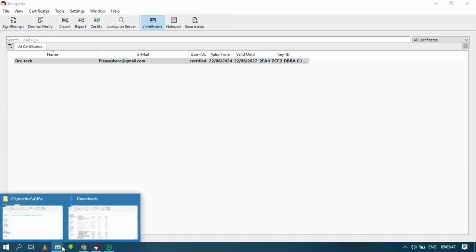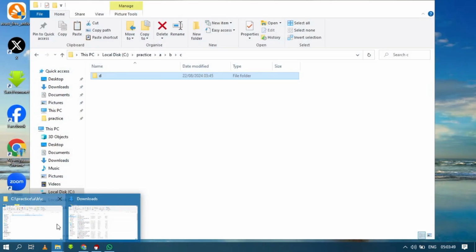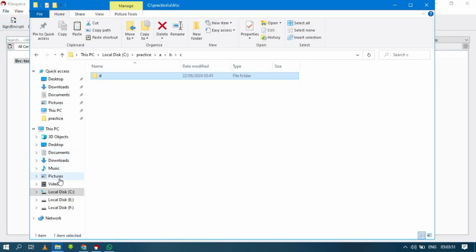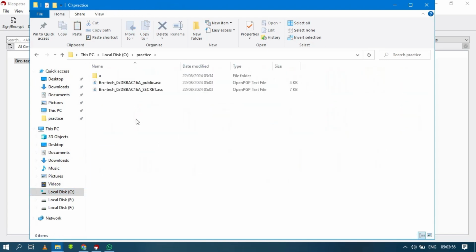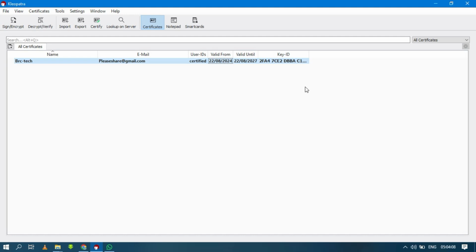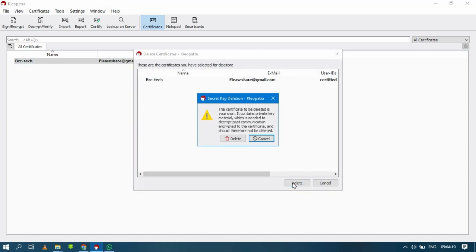If we go on our device, we are going to see our key pairs. So this is it. Public, as you can see, and secret. So this is our public key, this is our secret key. So at this point, if we want to encrypt anything on our computer, you open your Cleopatra. Let me just delete this key. Let me delete it.